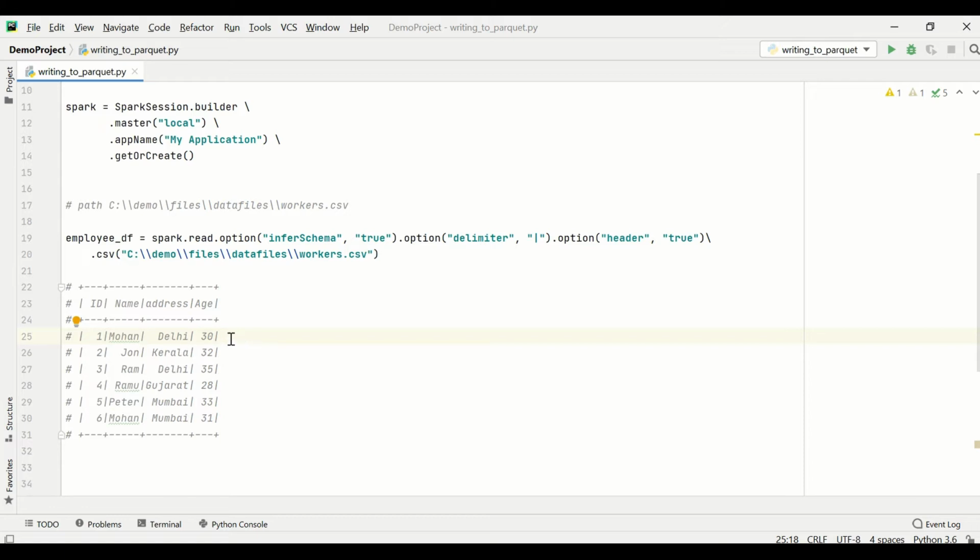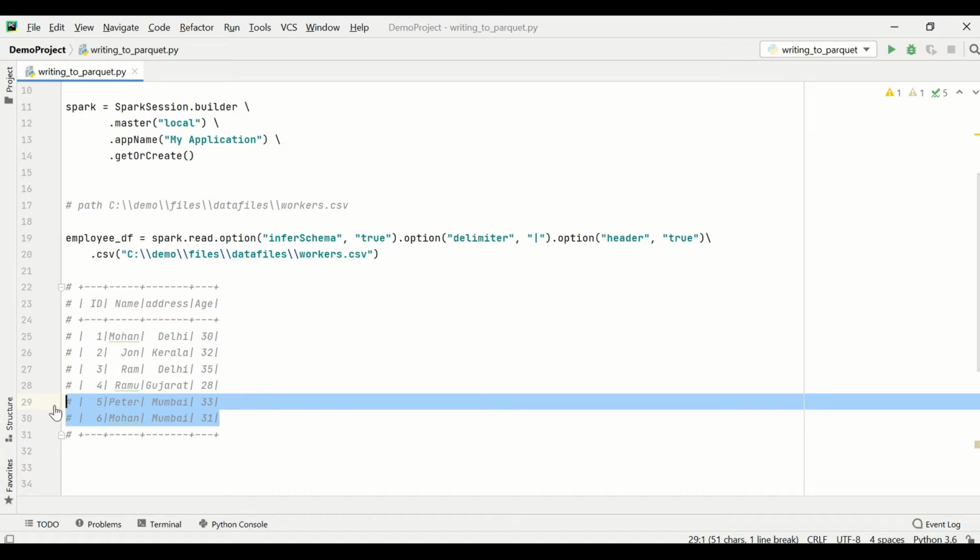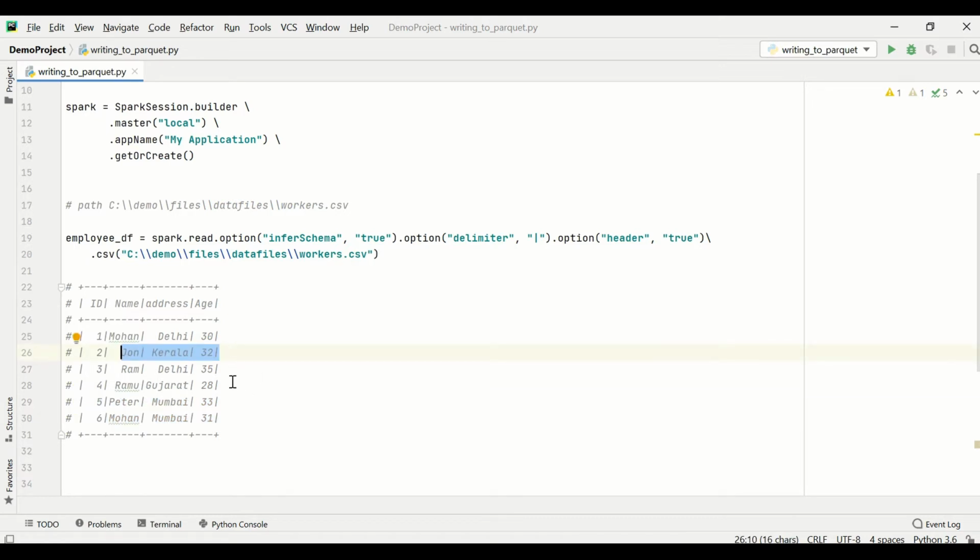So for this data frame, the first record and the third record go into one partition, and the fifth and sixth records go into another partition, and the second record and the fourth record would each go into separate partitions. So let's see how to create the partitions using the Spark code.